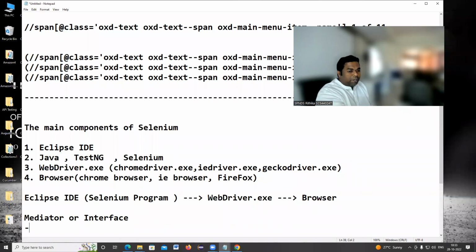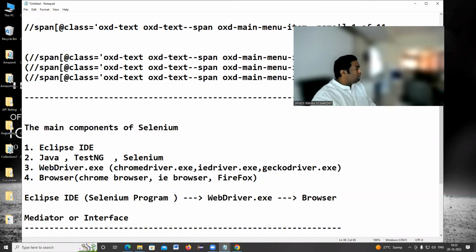So these are the main components of Selenium. In order to write a Selenium program, these four software need to be downloaded, and all these four components have to be there. If your Selenium program is there and the Chrome browser is there, your program cannot be executed. You have to download chromedriver.exe as well. After that, whenever you run your program, every command and request will go to chromedriver.exe, and chromedriver.exe will forward that request to the Chrome browser. That is how the Selenium WebDriver architecture works.